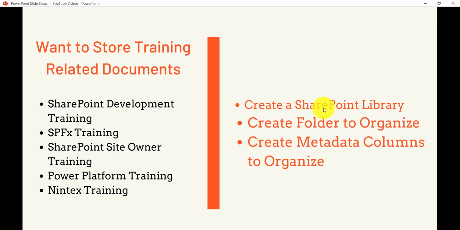What is the scenario where you can create a library? If you see here, I want to store training related documents. Suppose these are my trainings: SharePoint development training, SPFX training, Site Owner training, Power Platform training, and Intest training. These are the professional trainings that I provided. Now I want to store the documents and give access to the people. What option do I have to store this kind of documents?